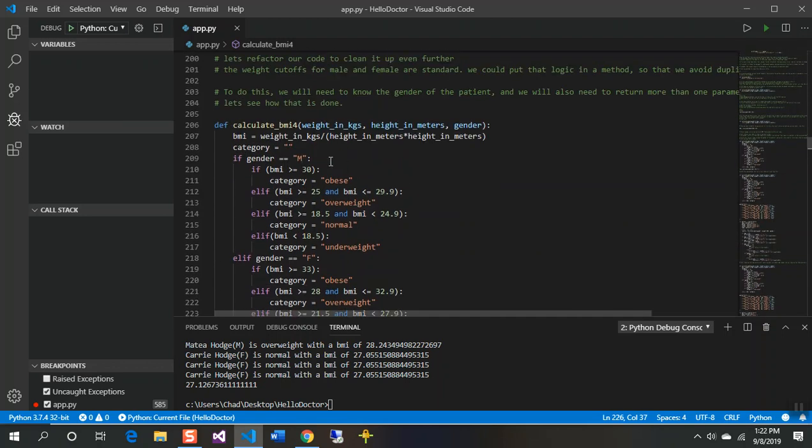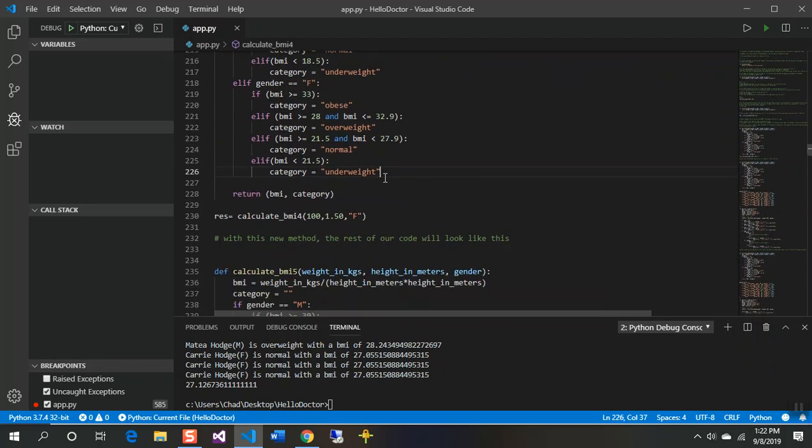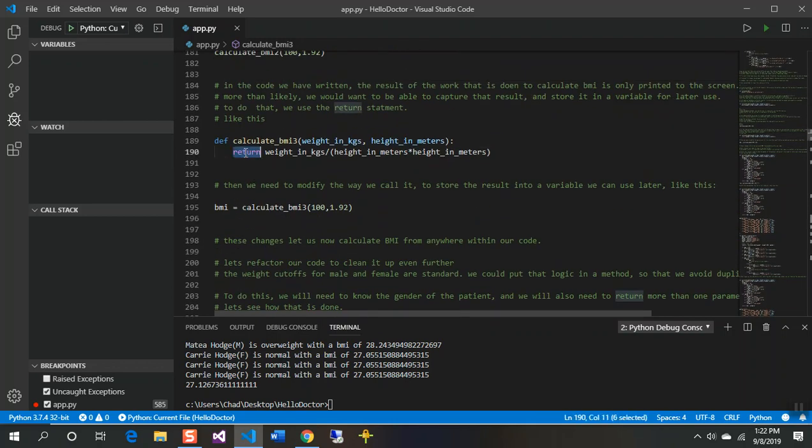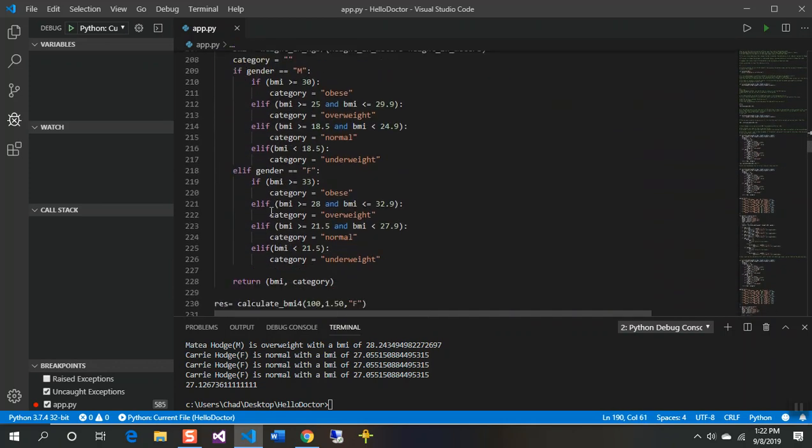Because we want to know not only what their BMI is, but also what their category is, right? Are we overweight or obese? So now we want to return a couple of pieces of information. Up here, we were just returning one thing. On line 190, we were just returning the BMI. But now to return two things, that's not a problem.